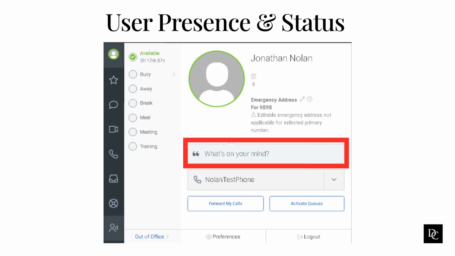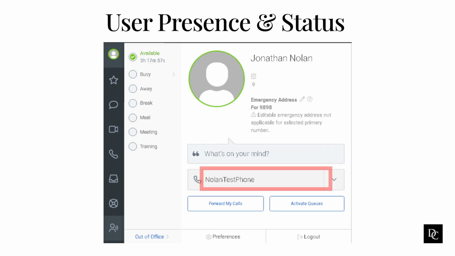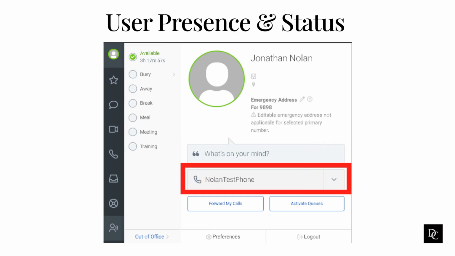To provide additional information about your presence, status, or location, for example, back at noon, type a brief message next to the quote icon. To make and receive calls or to select a different phone, select a phone. Type the phone name in the search field next to the phone icon and select it from the suggestion menu.